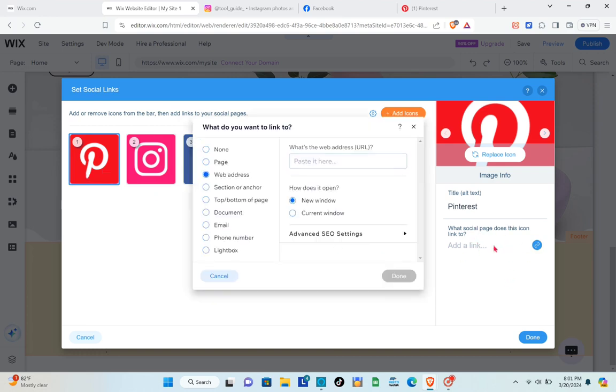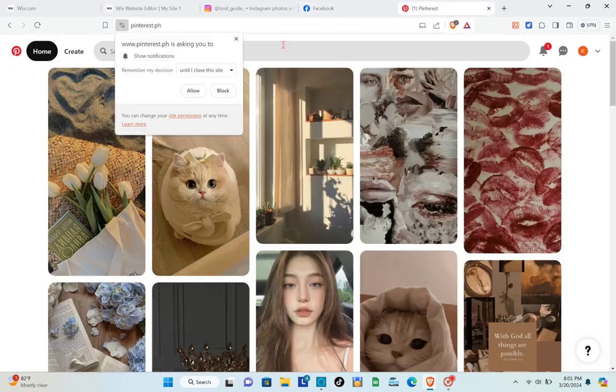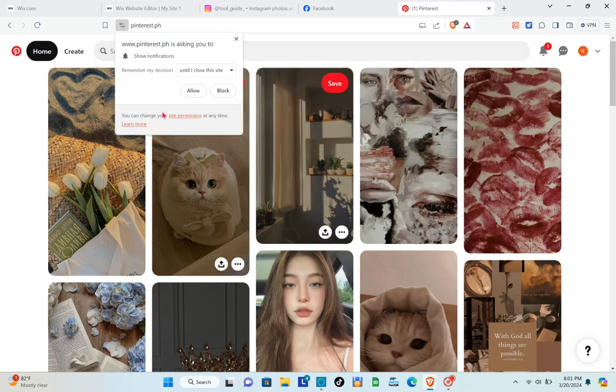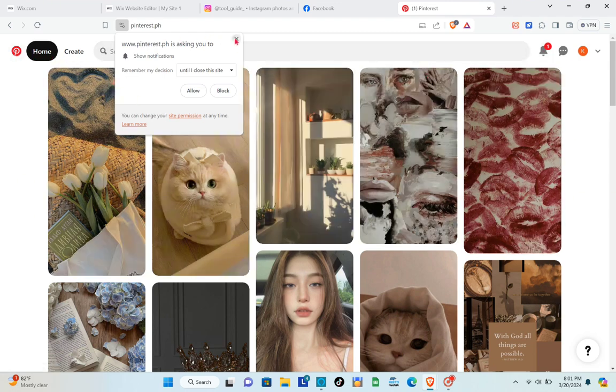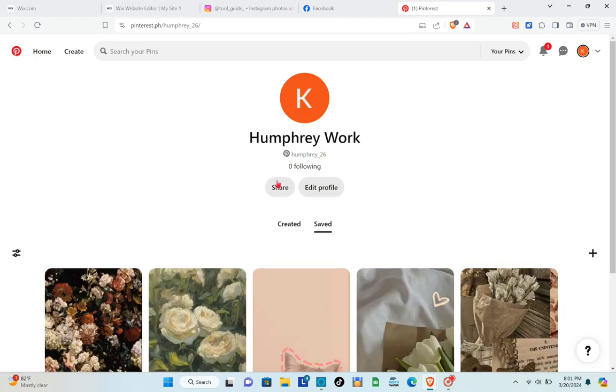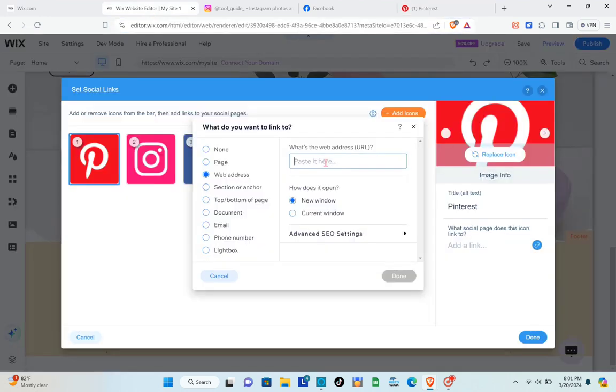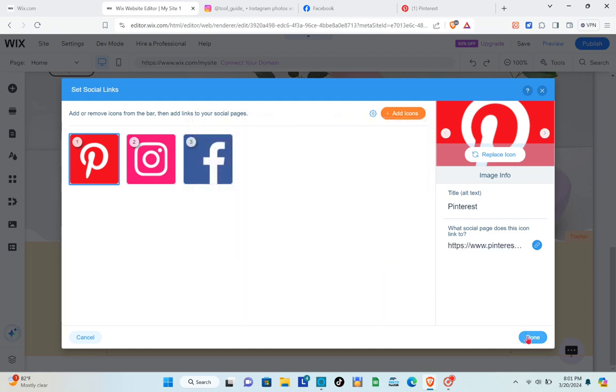So you just have to do the same process, add a link. So go to your Pinterest profile, and then you just have to copy the link. So let's go to my profile first and then copy the link of your profile. Now I just have to go back to the Wix website and paste it right here and then click on done. So after doing that, you just have to click on done.